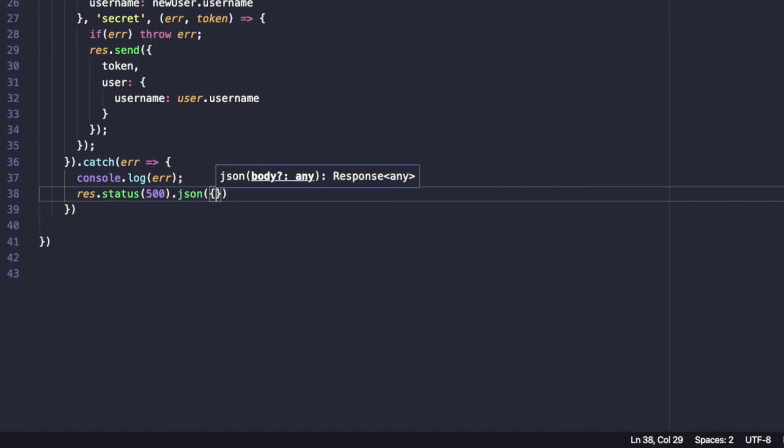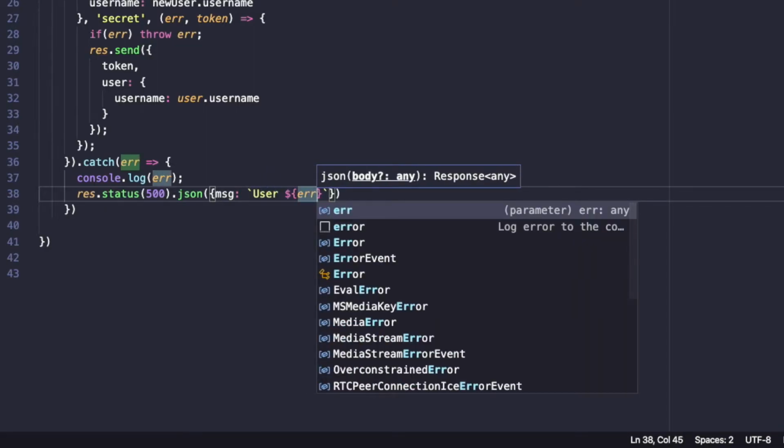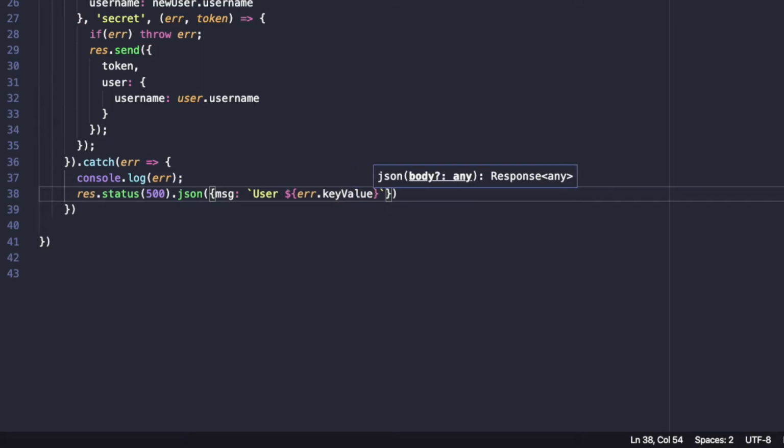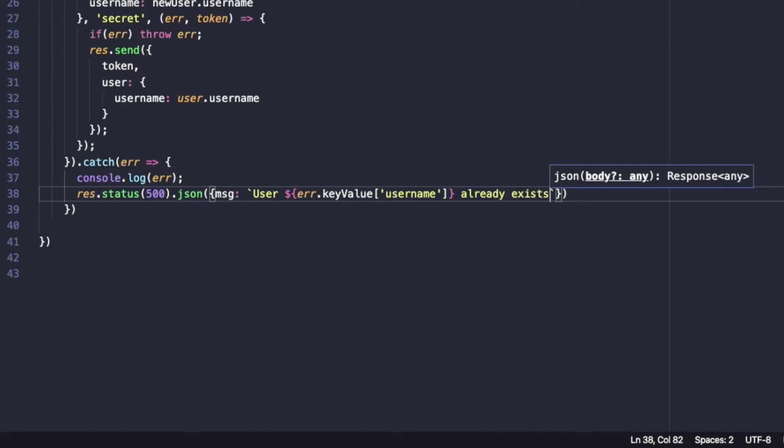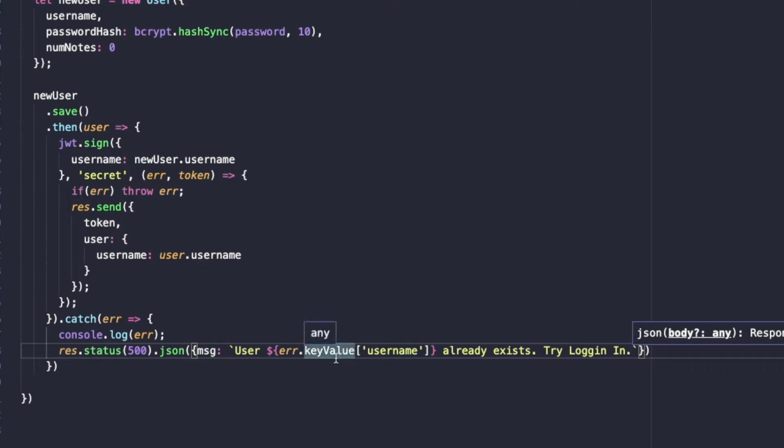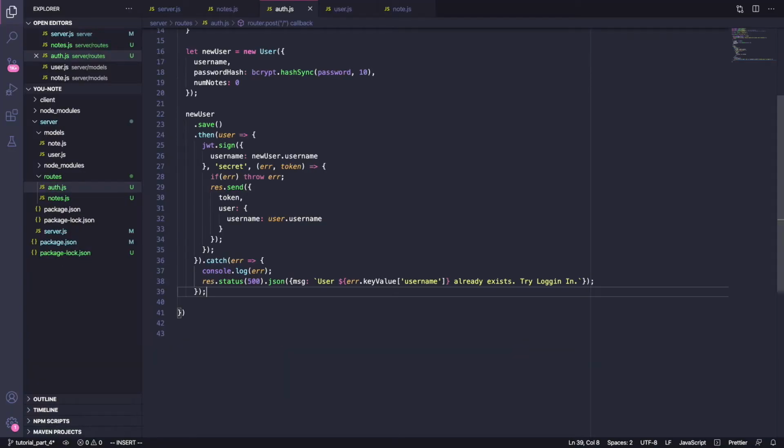And inside of here, the message is going to be some backticks, user, error.keyValue of username already exists. Try logging in. So what this is basically saying is the user already exists in the database, so we had an error trying to create it. All right, so that's all we need to do for that.